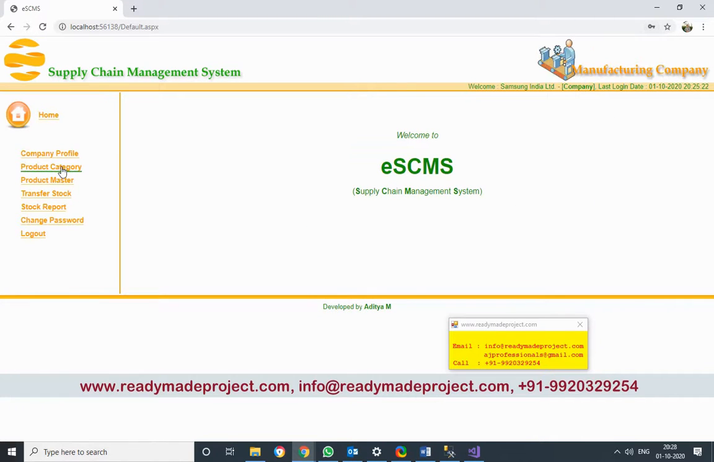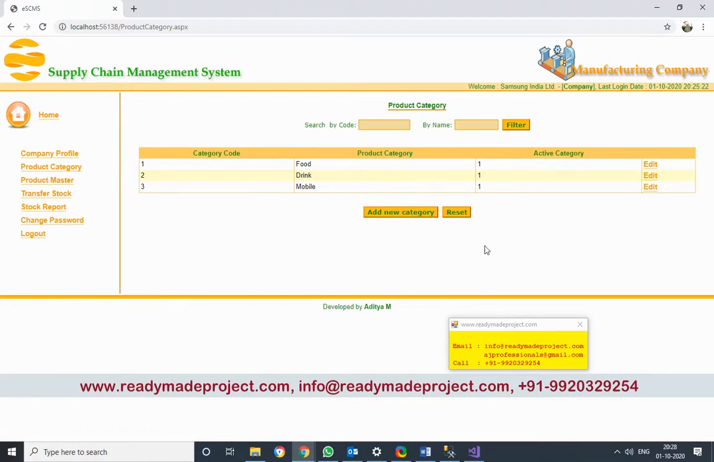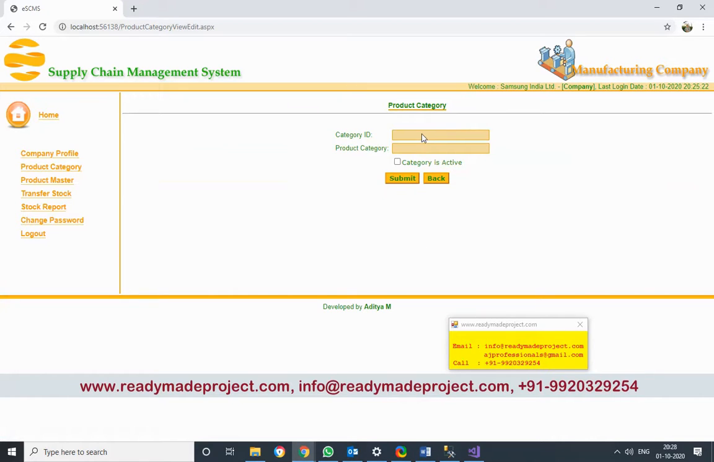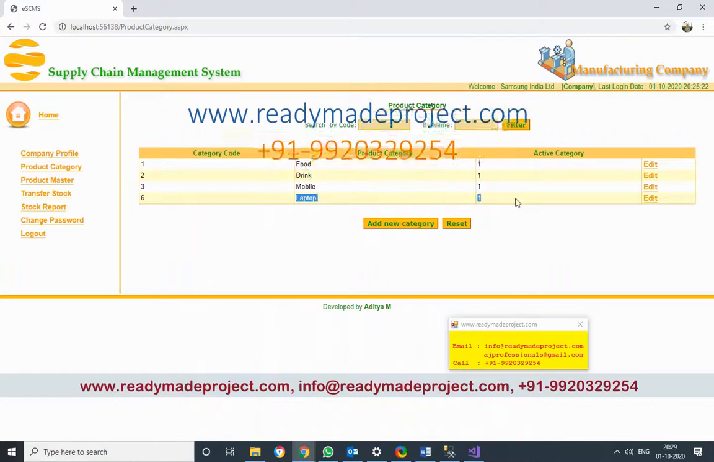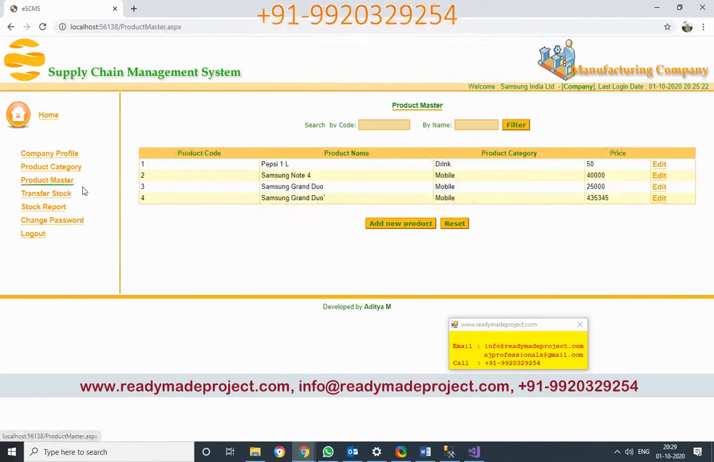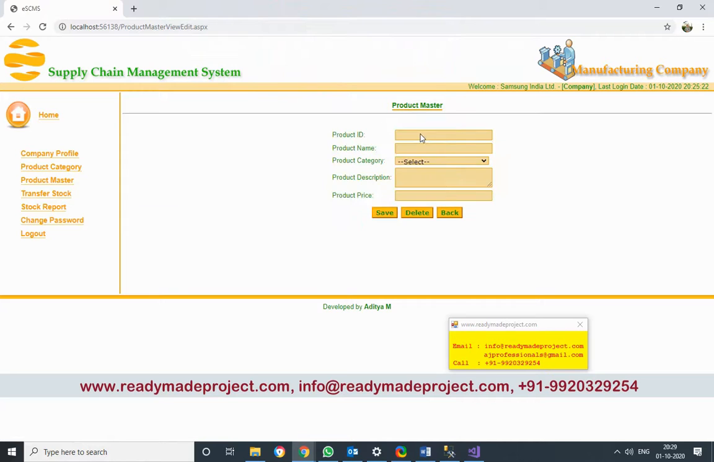So the product category is already available. So if suppose he wants to add a new product, he will click on add new. So category, laptop. That will be active, submit. So new laptop category is coming. So product master. Suppose you have to add a new laptop. So I will give a laptop now. So Lenovo i7.